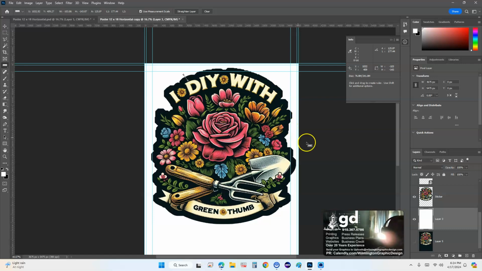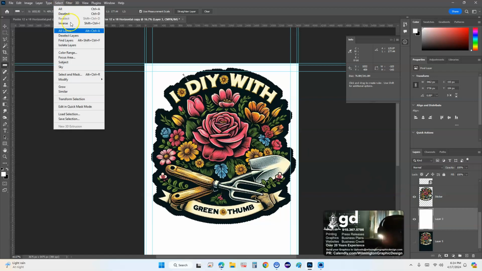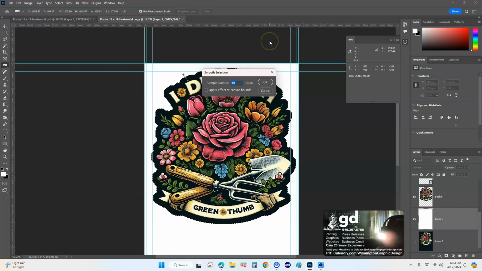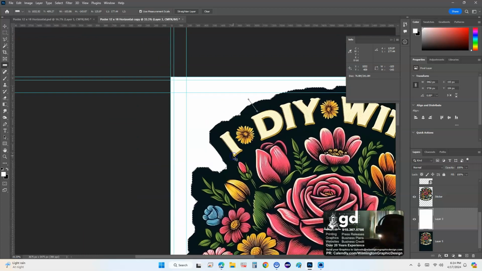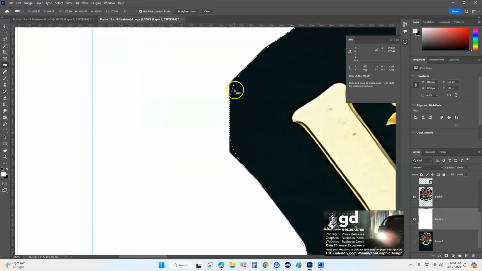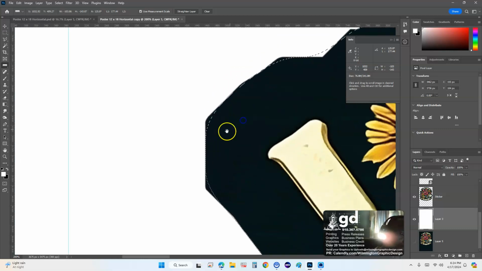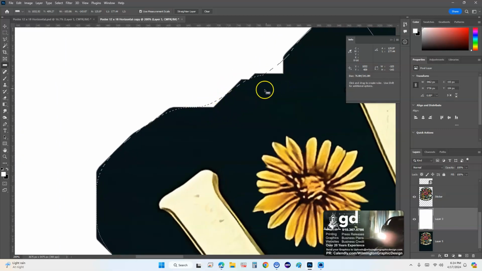We'll fix that by control clicking on the layer thumbnail and going up here to select, modify, and we're going to smooth it. We're going to smooth it around 40. I'm gonna zoom in so you can see this. It smooths over all of the corners. See how smooth it makes it? On every corner it makes it smoother.